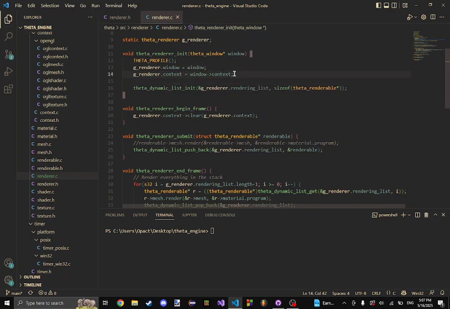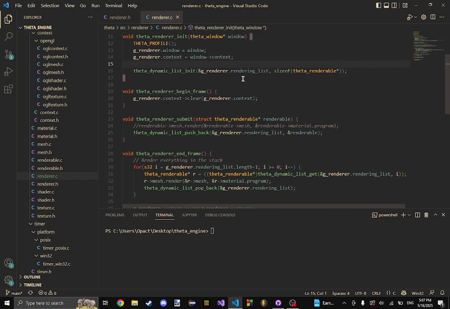Because I don't want to copy the memory into the list, because ultimately this isn't getting the ownership. The renderer does not get the ownership. It's the scene that has the ownership. The scene should have the ownership.